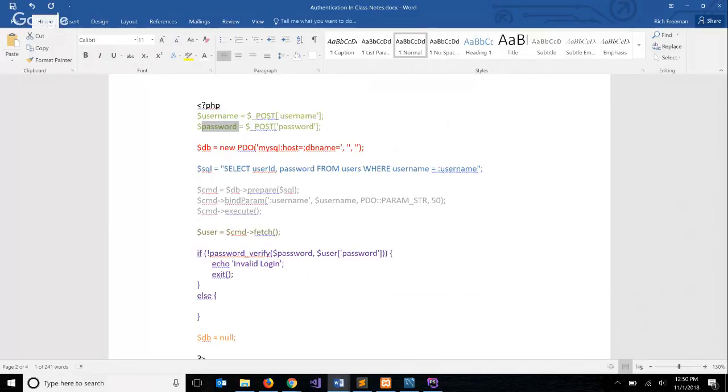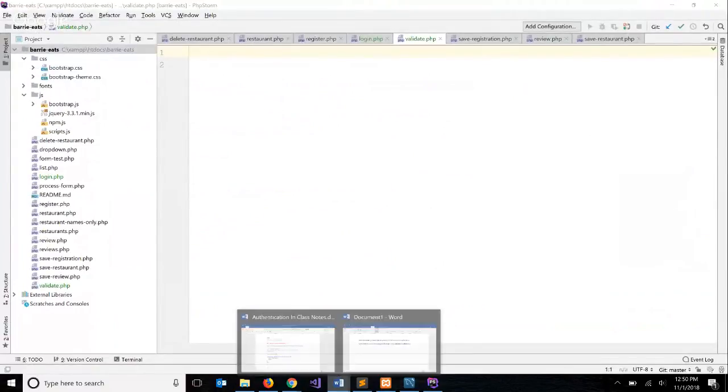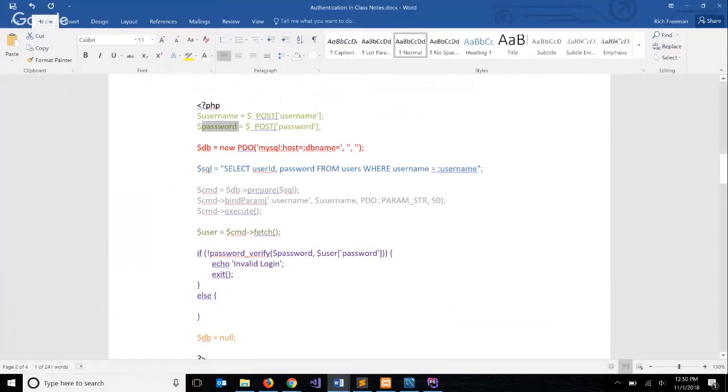So we still never know the original password, right? We never know the password is this. We just know that if we type this password and hash it, is it equal to this value in the database? If they're not equal, we'll give the user a message that the login is invalid.